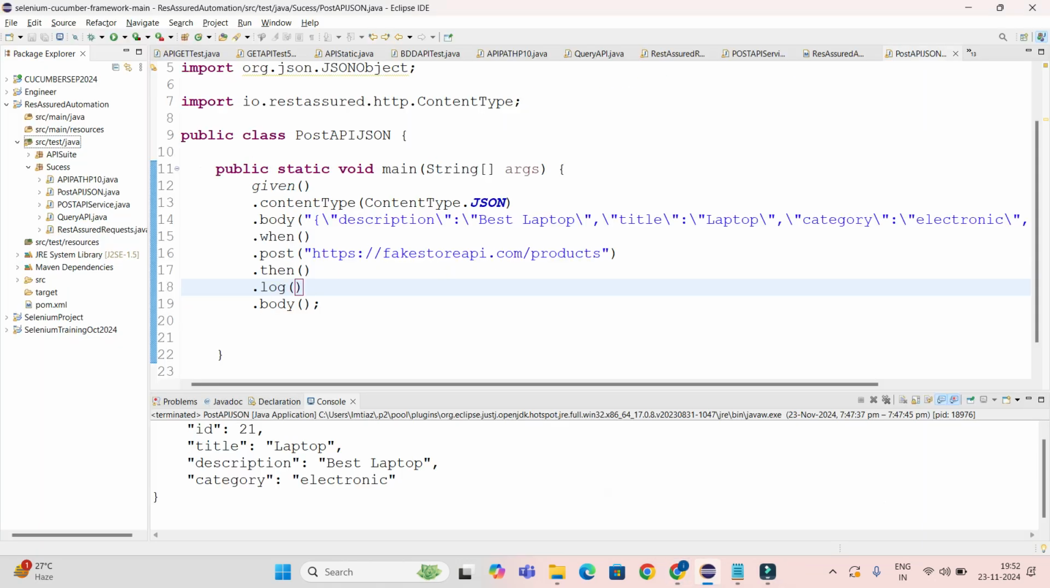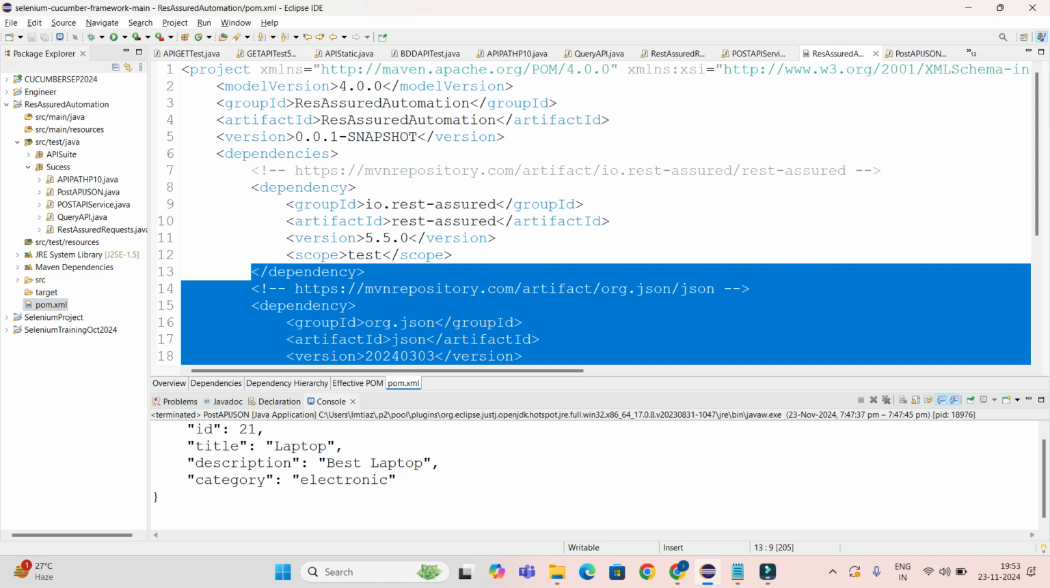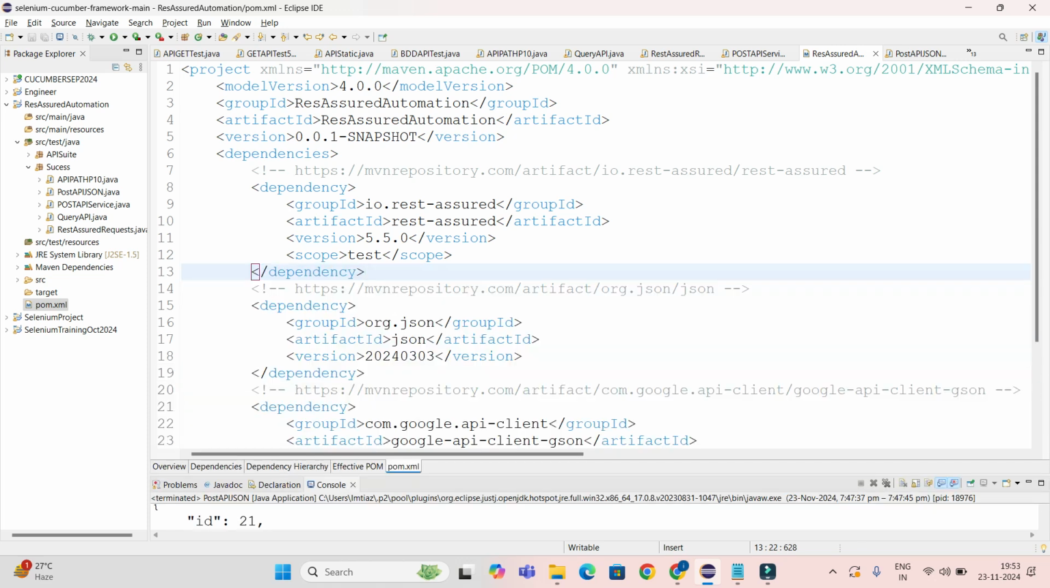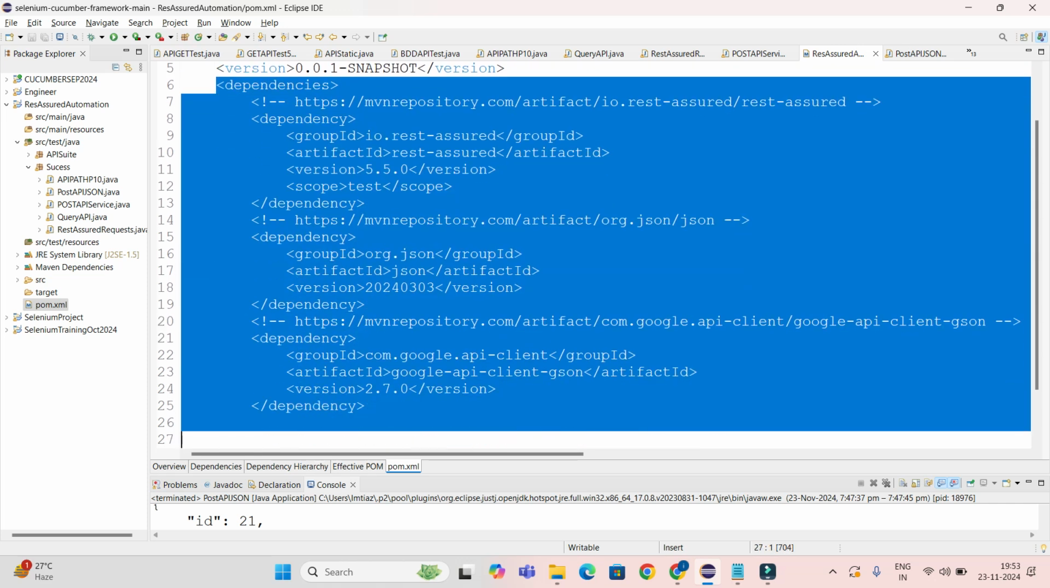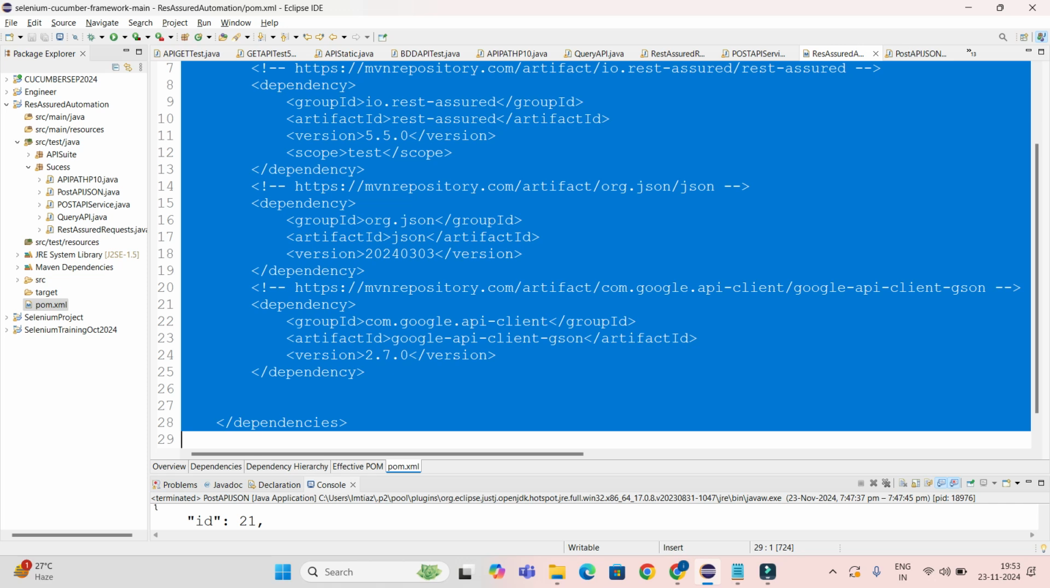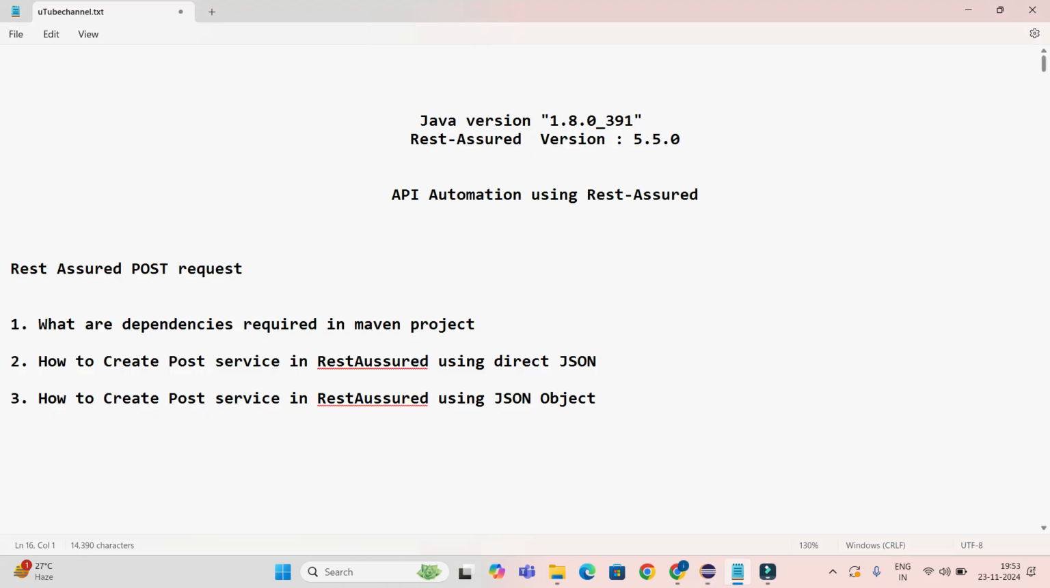So I just go to my Eclipse. I have already created one post service. Before this, I want to show what dependencies are required. Dependencies are very important. If you don't add the dependencies, you cannot get success. So I just add these dependencies. I'll put them in a notepad so that you can have a clear idea.